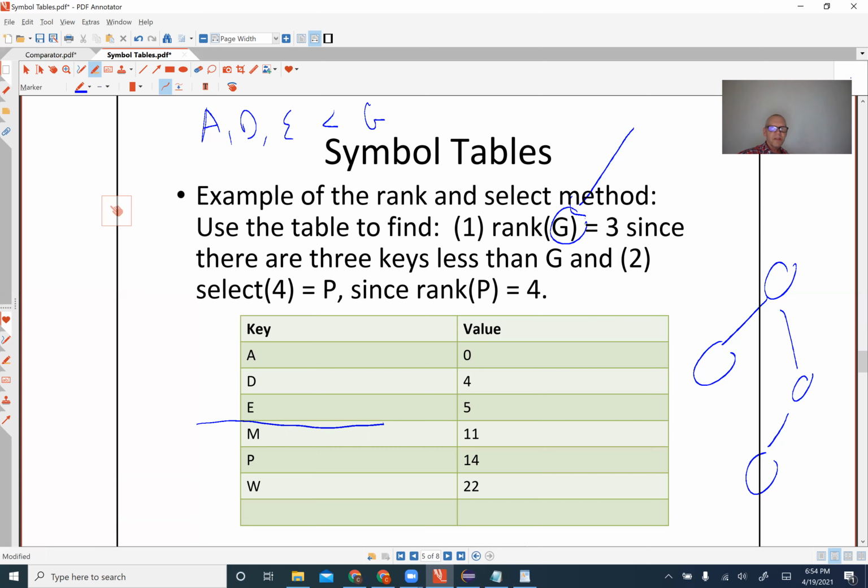Okay, so now we're doing the inverse of rank. Select 4. It says what key has a rank equal to 4? So which key in the table has a rank equal to 4? Now the output will be a key in the table, right? Because what we're saying is, which key in this table has a rank equal to 4.